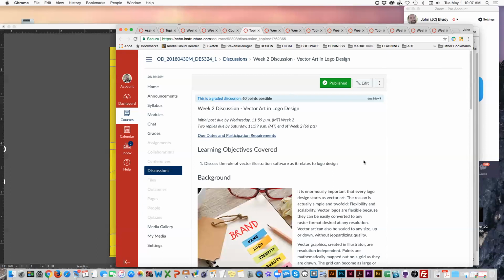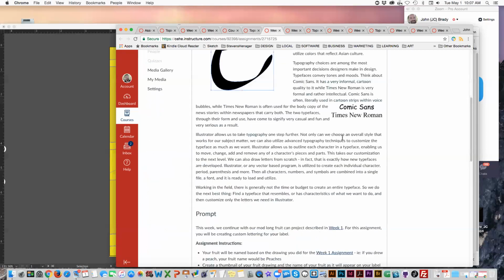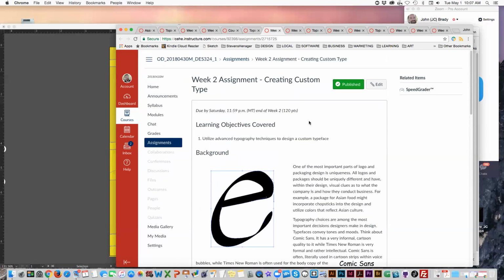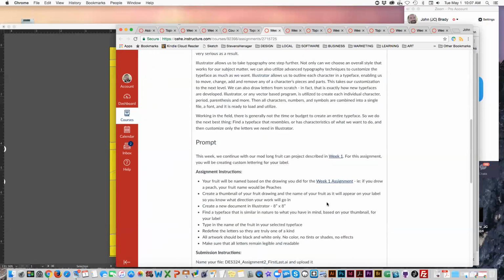So talking a little bit about vector art in logo design next week too. And this is interesting, creating custom types. So we're actually going to be creating a font in this class, which is awesome. I've never actually done it this way.